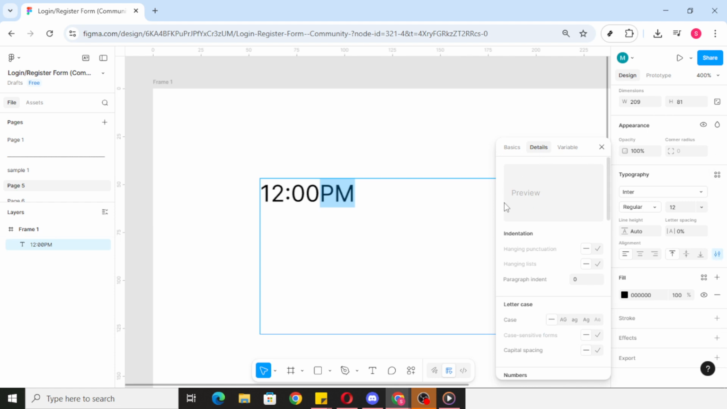You'll notice 3 tabs or sections here: Basic, Details, and Variable. Basic covers everyday settings like font family and weight, while Variable appears when your font supports variable axes. For what we need today, click Details.